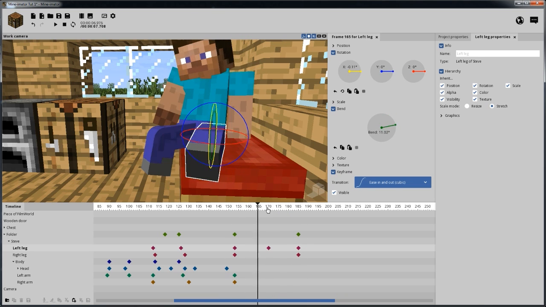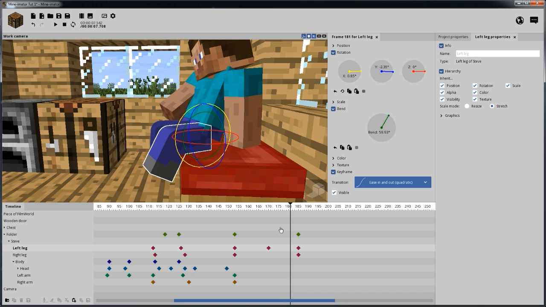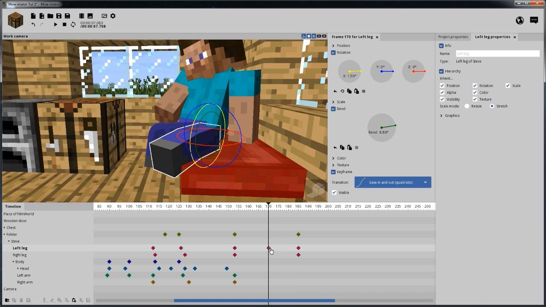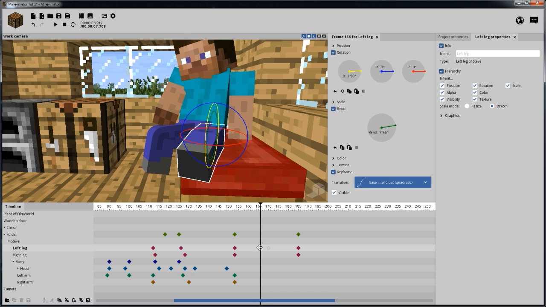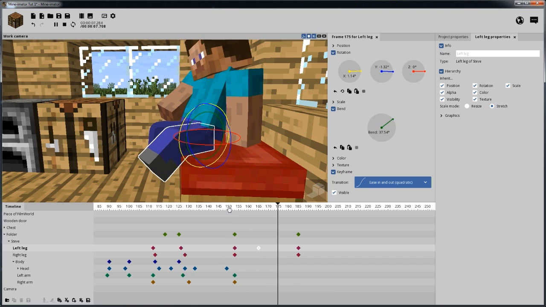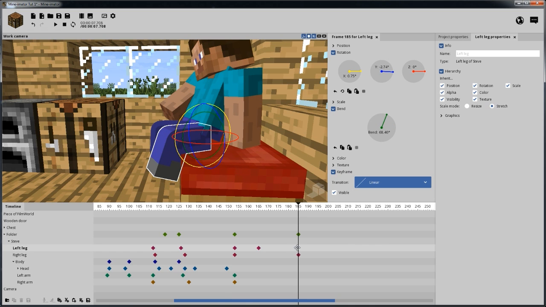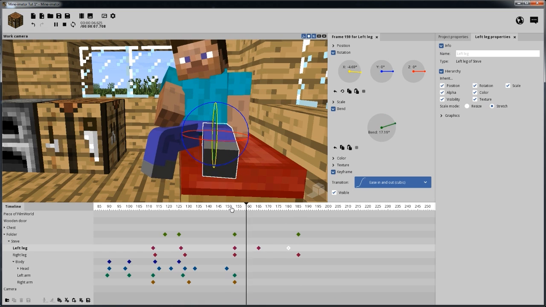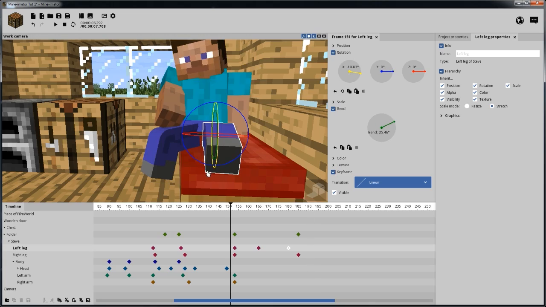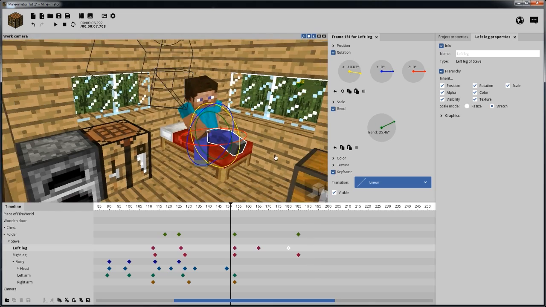And kind of get a view of this as it goes here. I feel like it needs to start bending sooner, so let's drag this back. Something like that. It's not too bad. Let's actually go ahead and bring this in. Yeah, that looks a little better. Let's see.